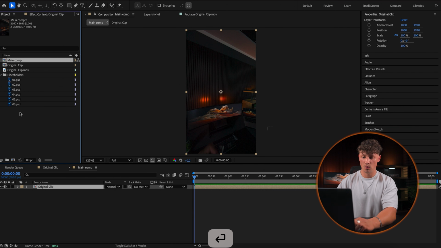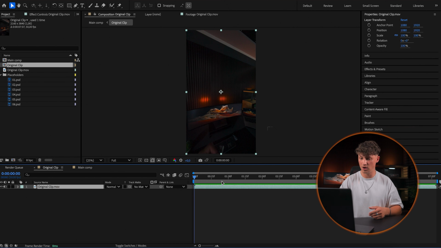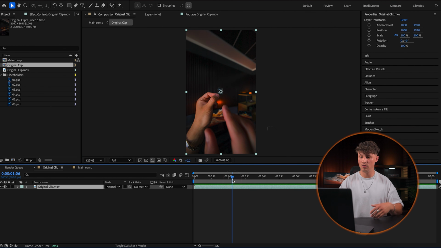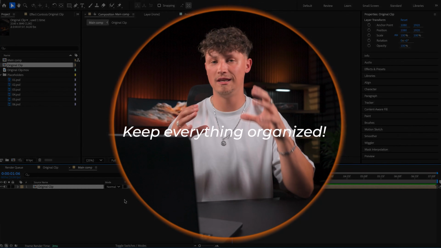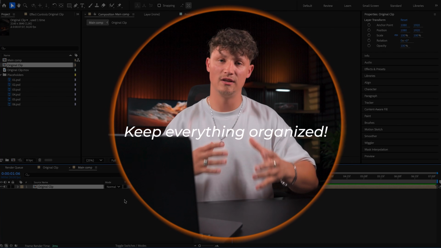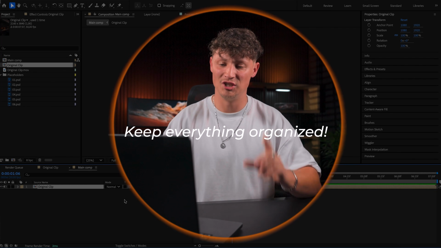This way we can always make changes to our original clip inside the comp layer and switch it out or add things. This is just really important so that we keep everything organized and create those pre-comps. Believe me guys, just follow the steps.